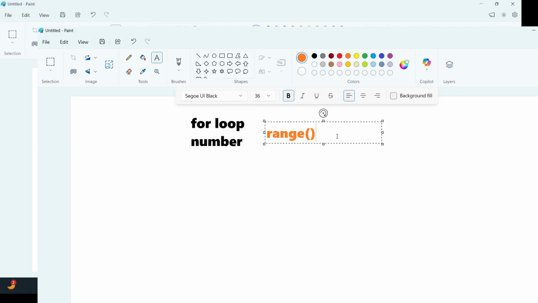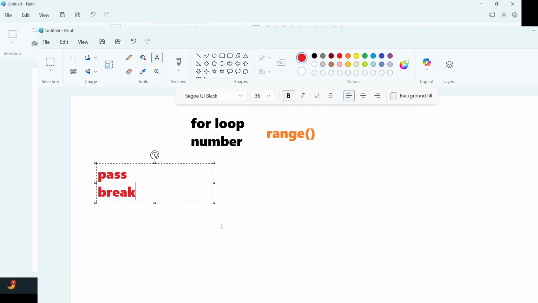So today, we'll see some of the keywords that we can mix with the range keyword. First one is pass, second one is break, third one is continue. Break, pass, continue. These are the keywords that we are going to see.